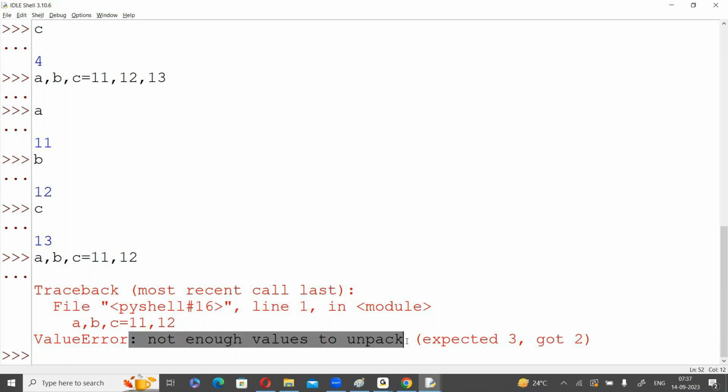That means by reading the error only, you are in a position to resolve the error. Not enough values to unpack, value error. Exactly. What is the other case?